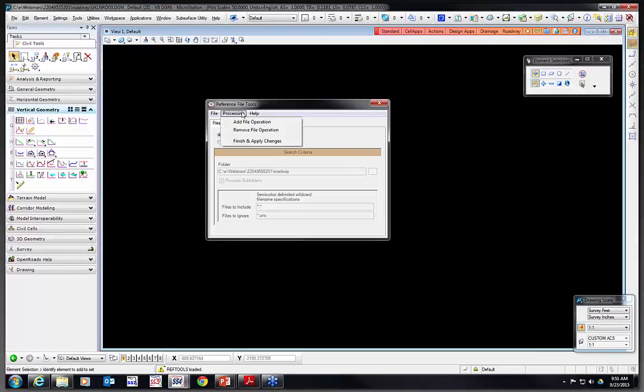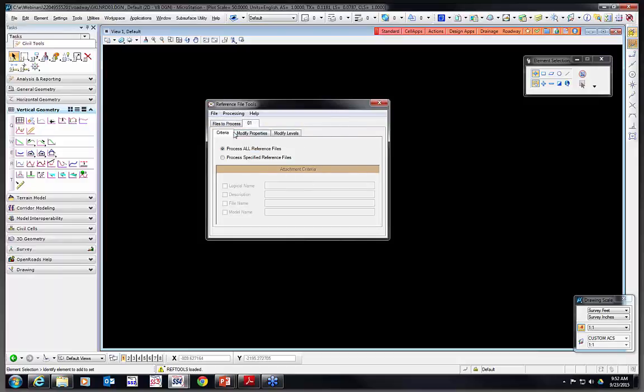Next is under processing. If you want to do any kind of operation on a file or several files, you would need to go to this processing menu and then add a file operation. And that's going to add this O1 tab. You can add multiple tabs and do different operations. We're just going to stick with one. And then underneath that O1 tab, there's 3 different tabs: criteria, modify properties, and modify levels.